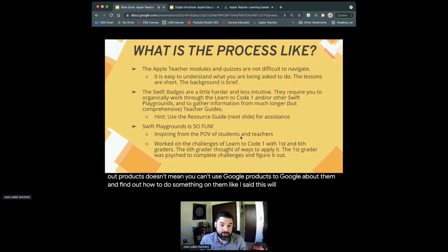Like I said, the Swift badges are a little harder. You've got to go through all the Learn to Code #1, or maybe you don't have to go through it all, but it did feel like going through it all was really fun. Swift Playgrounds is so fun. There's a little cartoon, and you're trying to go through these challenges, and you're learning to debug. You're learning the programming languages and the syntax and things like that.